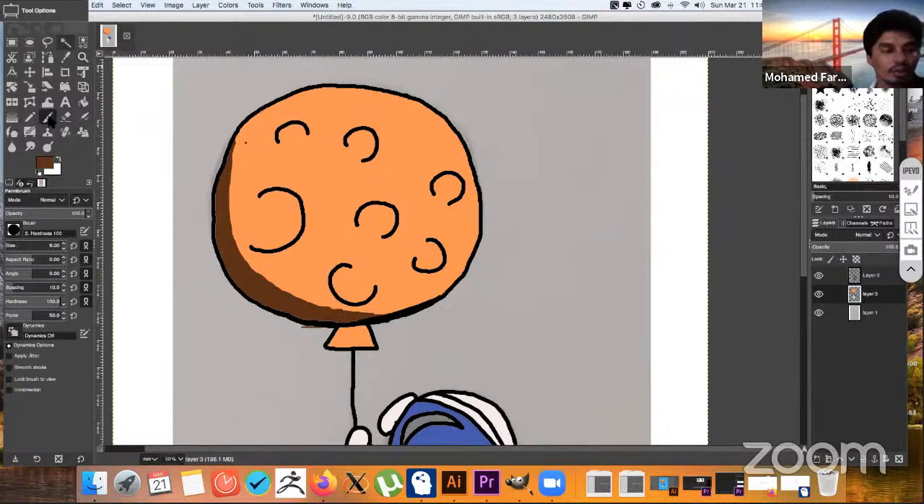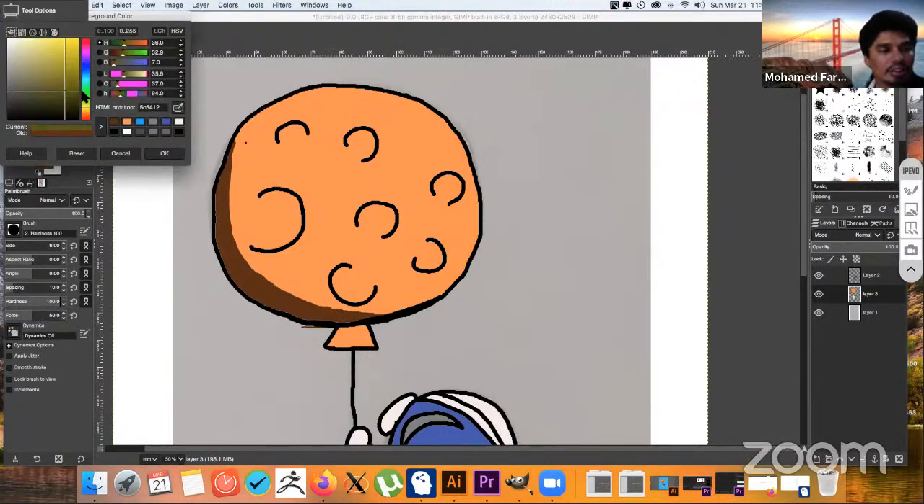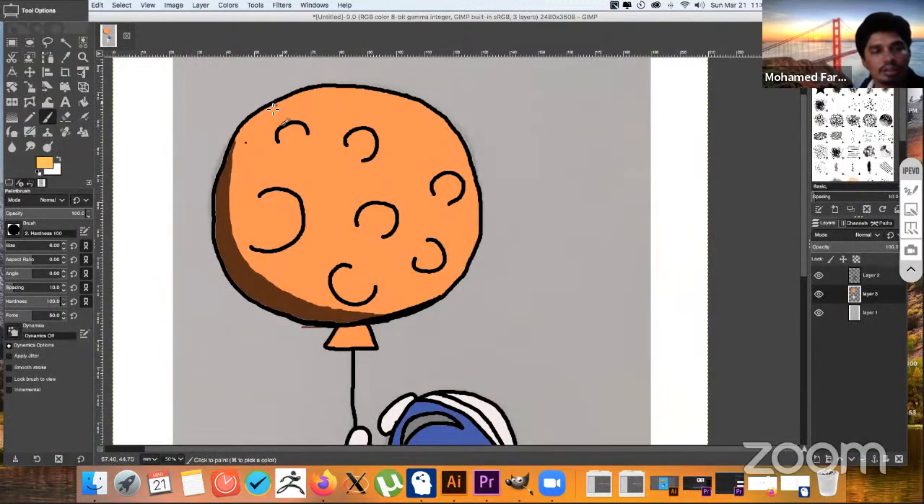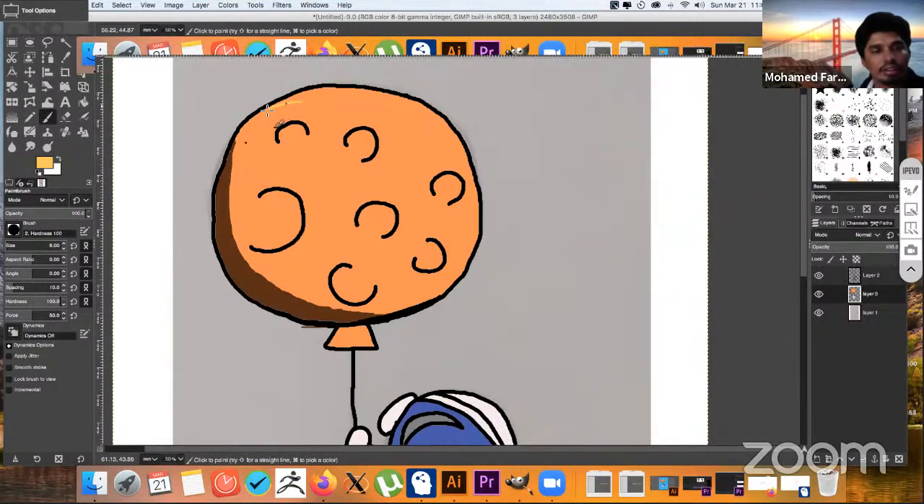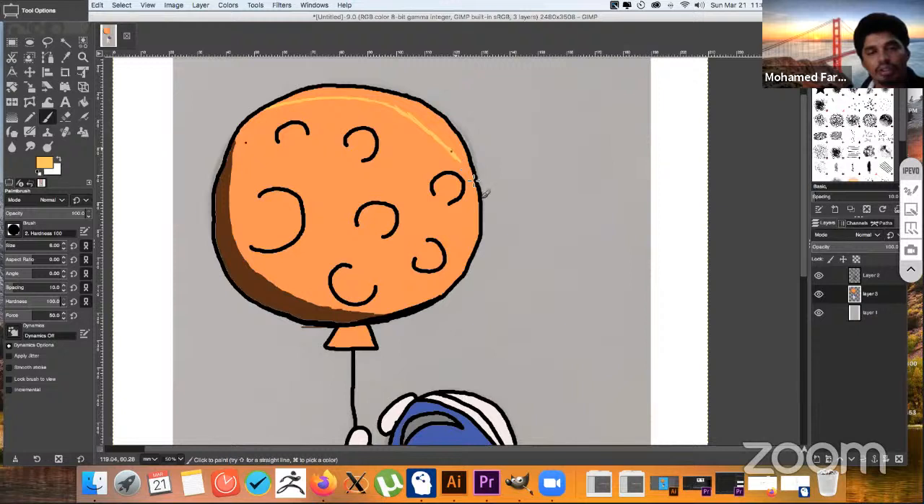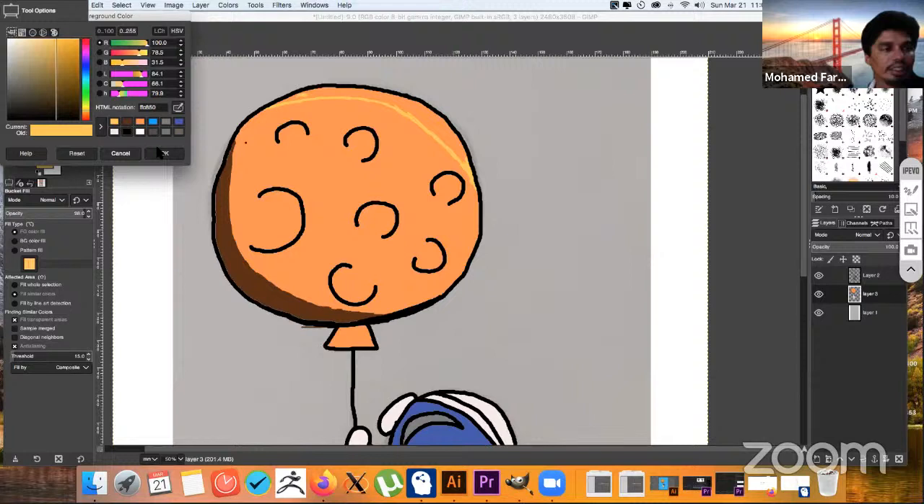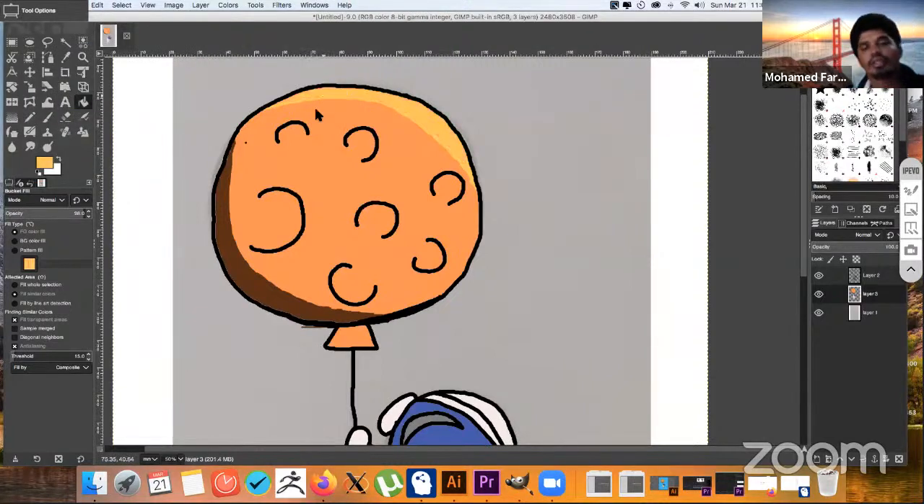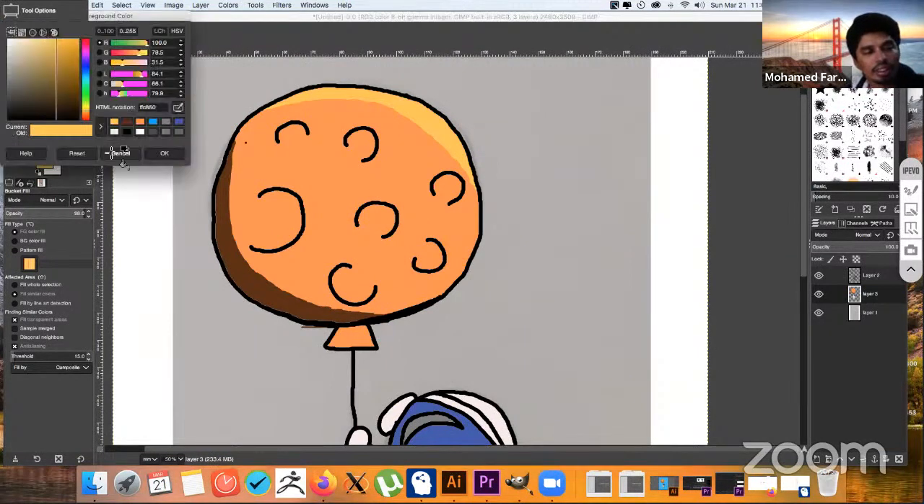Okay, then we need to do a small light color. Yes, here we need a light color. Then we have to fill this with the light color. So fill color here, fill it. Okay, right. So you can see.